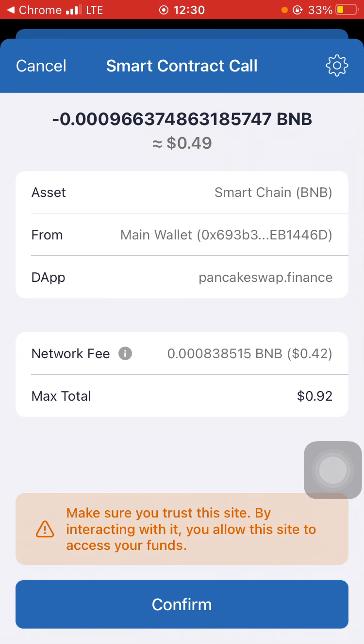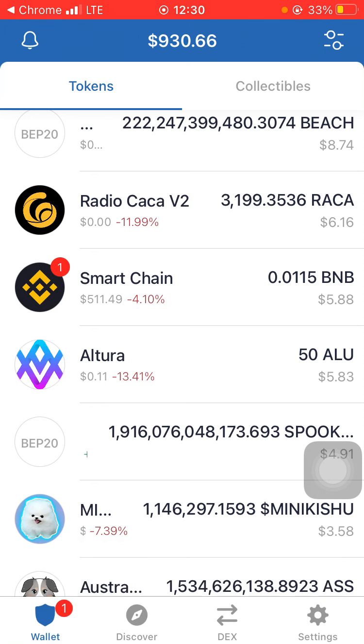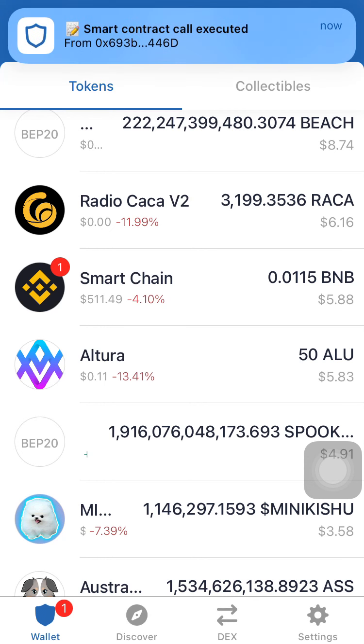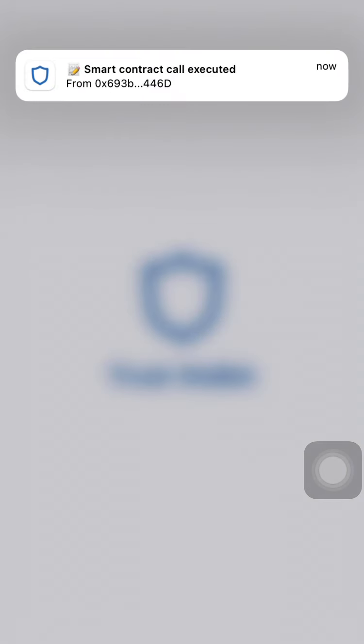Now the network fee is charging 0.42, and the total and everything is costing you 0.92. Then you click on confirm, then the deduction will be done. So you can see that the smart chain has indicated that one transaction is taking place. The transaction has gone through successfully. So as you can see at the top here, here it is.